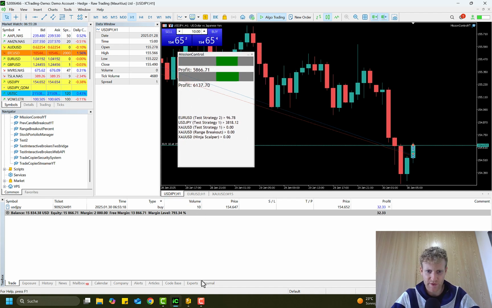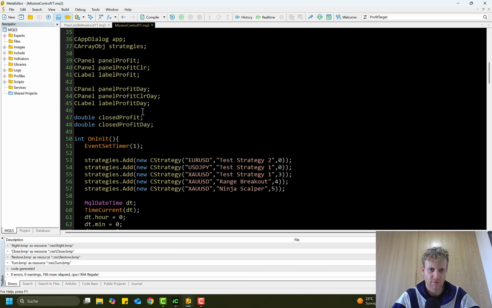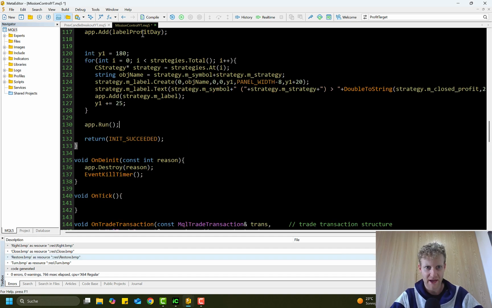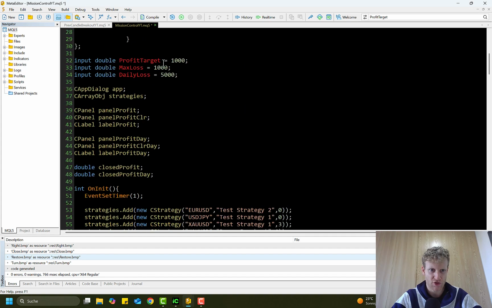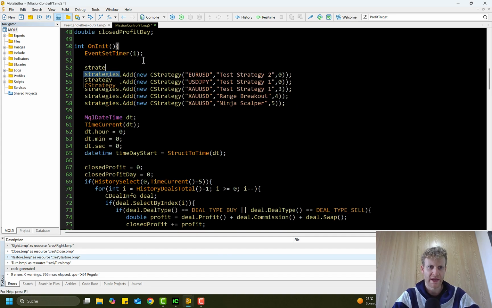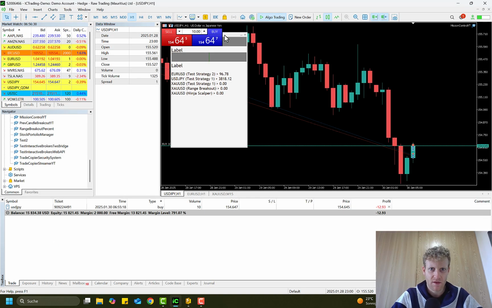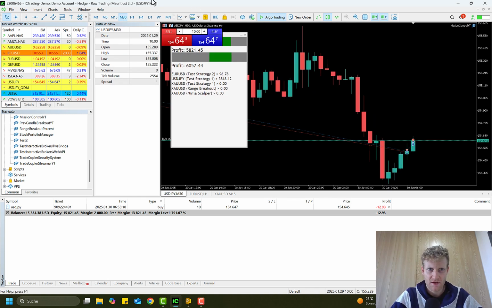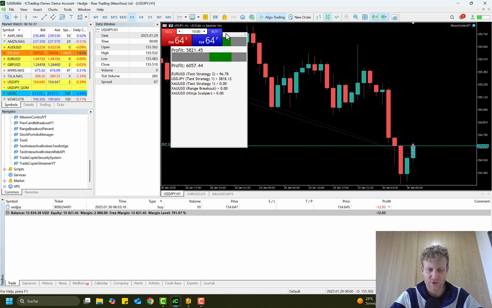I just realized the strategies are very low now. So maybe we should move them a little bit up. Wait, why are they so far down? Oh yeah, I know why this is happening, because the strategies get more and more. So we also have to make sure that before we add new strategies in the on init, we clear the array so we don't add more and more strategies. And now if I change the time frame, it should not move the strategies down here.